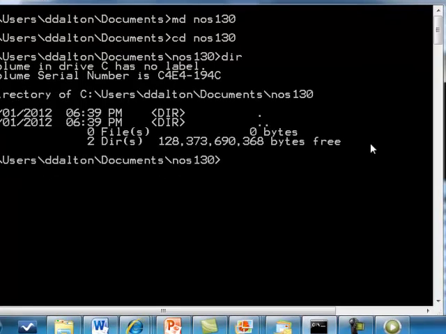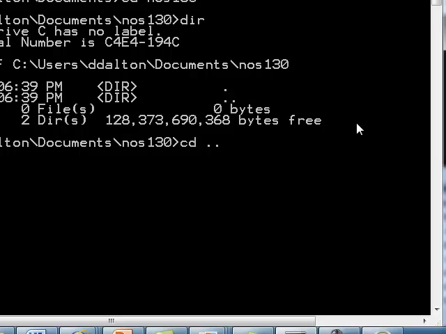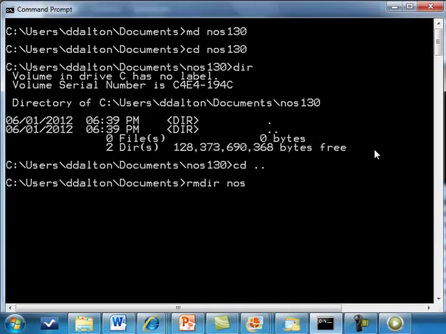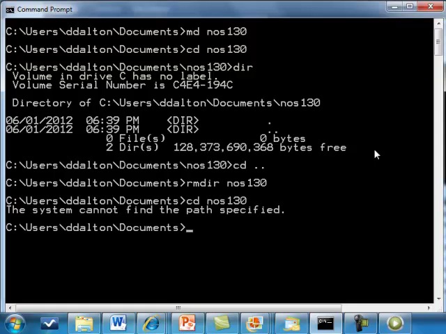Now to use the dot dot, I can use that, go to the parent directory, and I can remove that directory that I just created. And that's rmdir NOS 130. Now if I were to try to change directory to it, it no longer exists. So I can create that directory again, make directory.